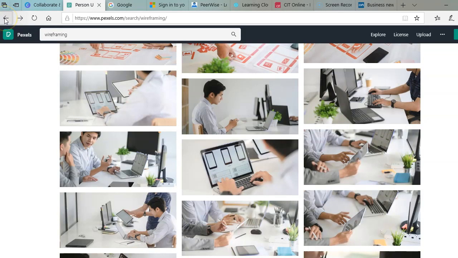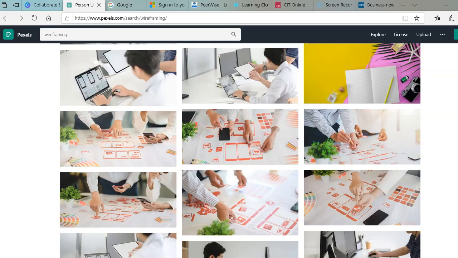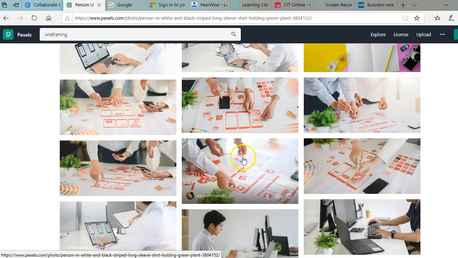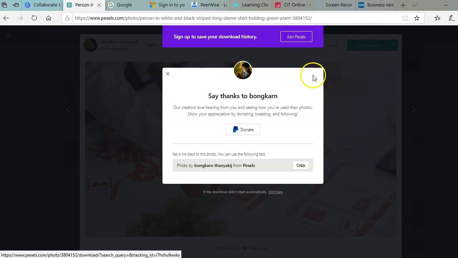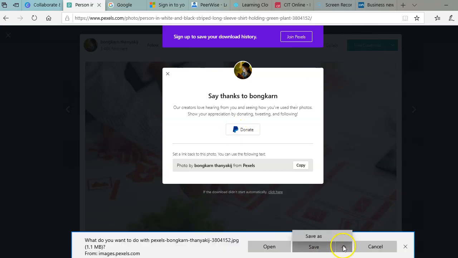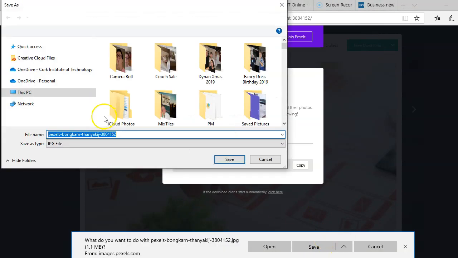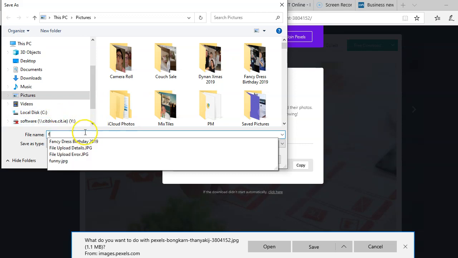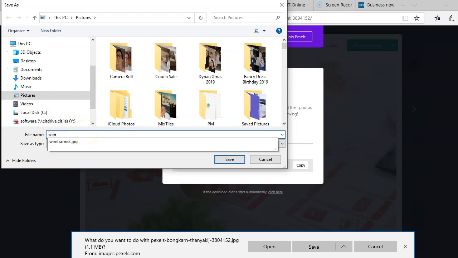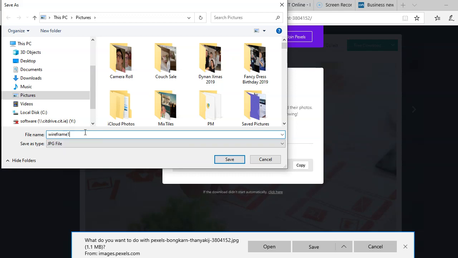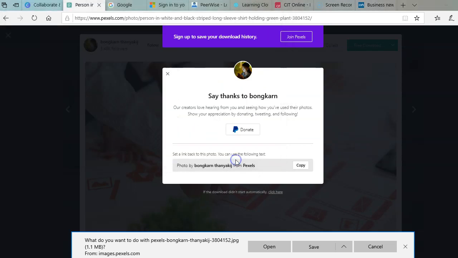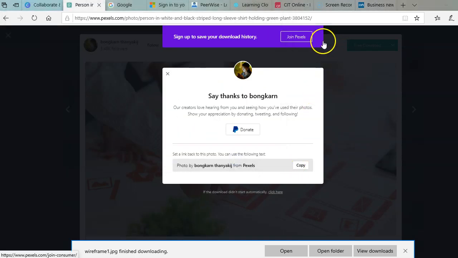Okay, I'll just go back here to this one. I'll do a free download, save as, and I will call this wireframe 1 because, as I said, I'm not sure where I put it. So anyway, we leave this in here for the moment. Okay, so I find Pixel's website really, really good and a really good source of images.